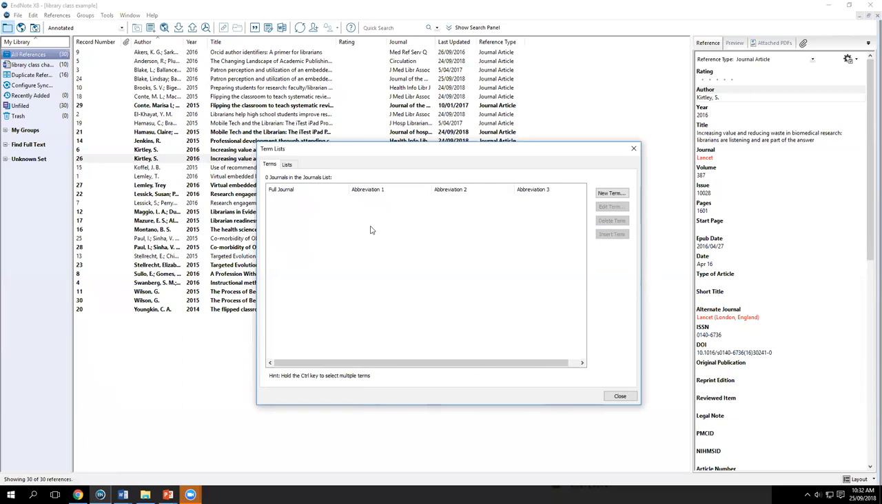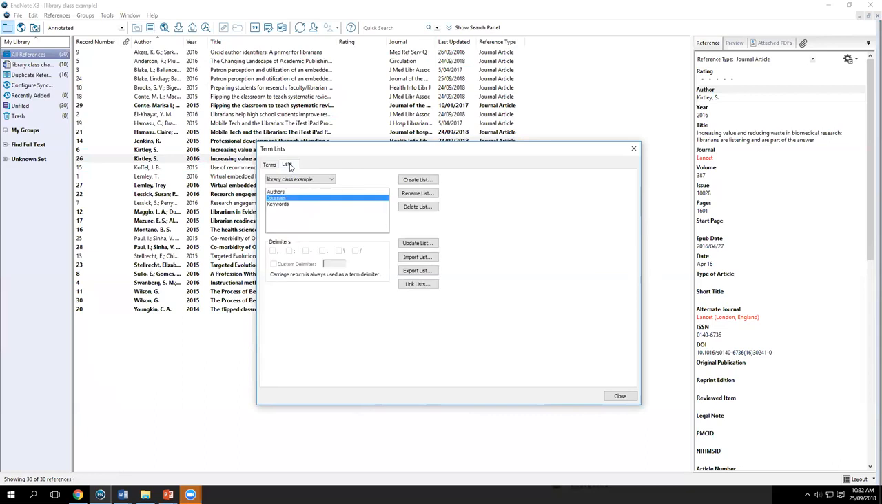Now, to import a term list, these are in your program, the EndNote program, when you install it. It's just not added to your library. So it should have the correct library name up the top here, and we have the journal's term list highlighted. And down over on the right here, we can see we've got the import list option.